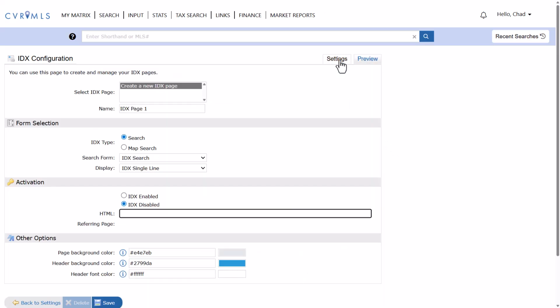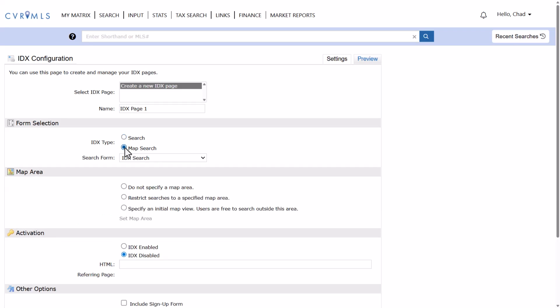The Map Search option will add the Map Search function to the IDX page. You can choose which search form you'd like users to see. You can restrict the map search, and you can edit the default position of the map search.